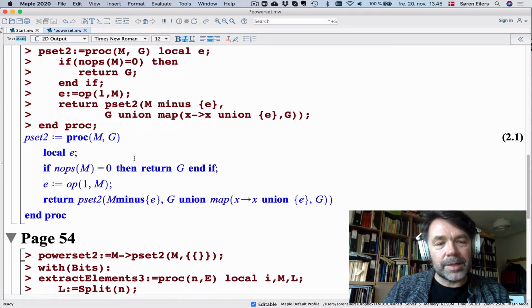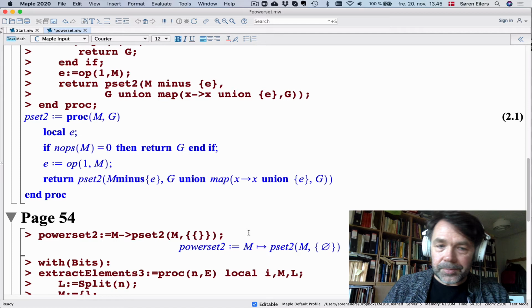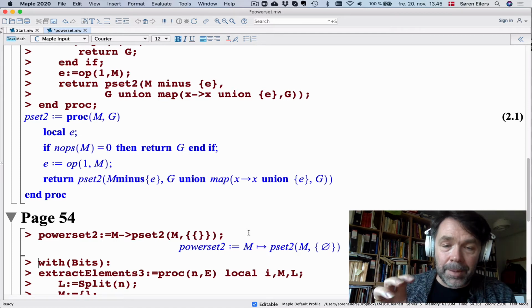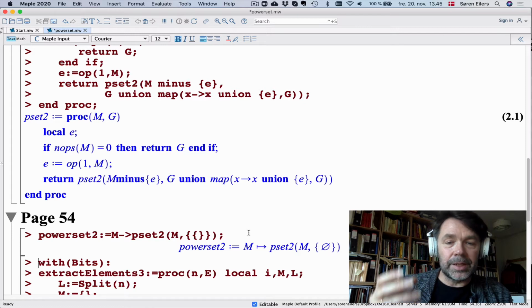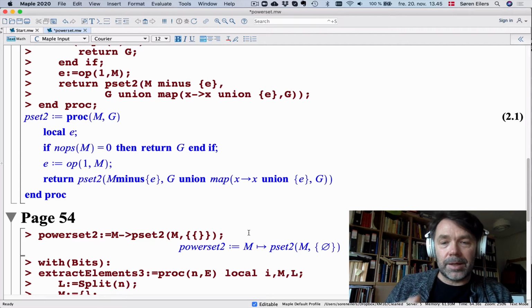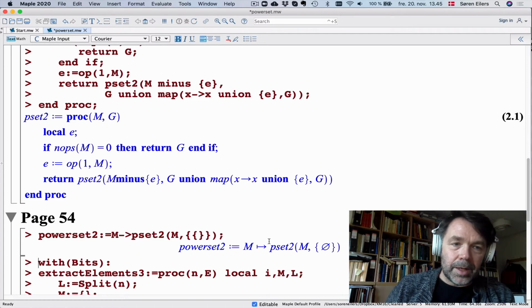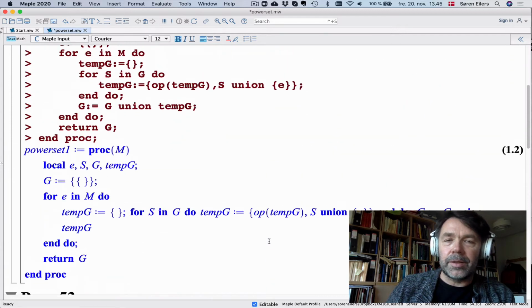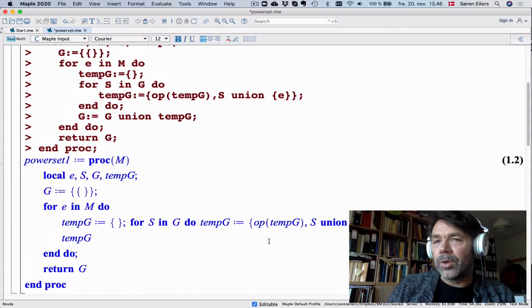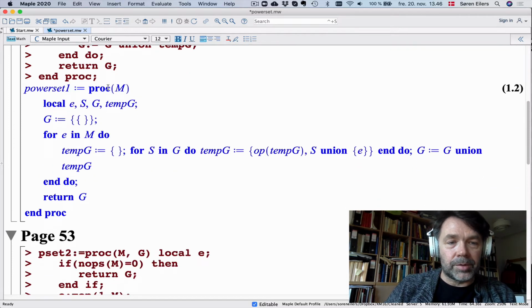So it's exactly the same idea as before, but now to use it, I need to call it in the correct way. So if I want to compute the power set of M, I will do it by calling recursively pset2 with M and the set containing the empty set. So my base case will trace me all the way back to the set containing the empty set, and that's exactly like what I had before. So these two kinds of approaches are philosophically the same, but they're coded in a different way. One is iterative with some for loops inside each other, as you can see here, and the other one is recursive, the program calling itself.